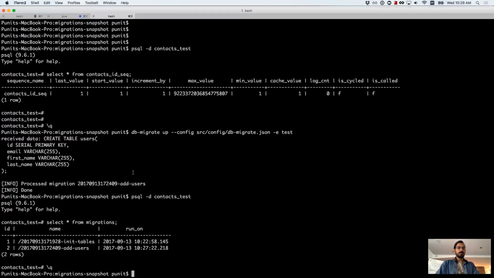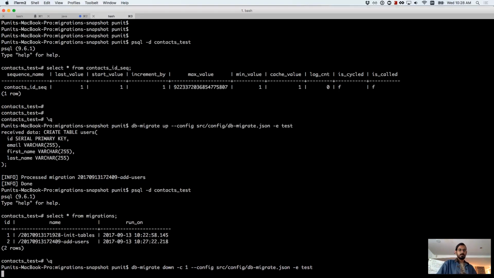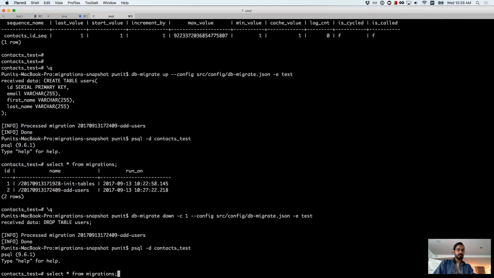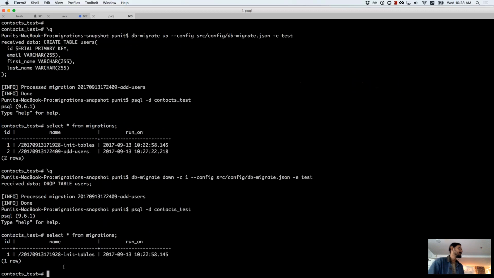So I want to now undo the add users migration. Instead of going up, I'm going to say down, and I'm going to say minus c is 1. That means I want to go 1 back. So I did that, and it dropped table users. Now let's look at what migrations look like. And the entry for the second one is gone. So now it knows that there's one migration ahead still, which hasn't been applied because I rolled back.